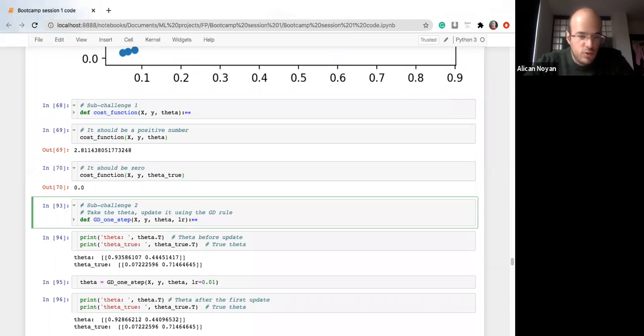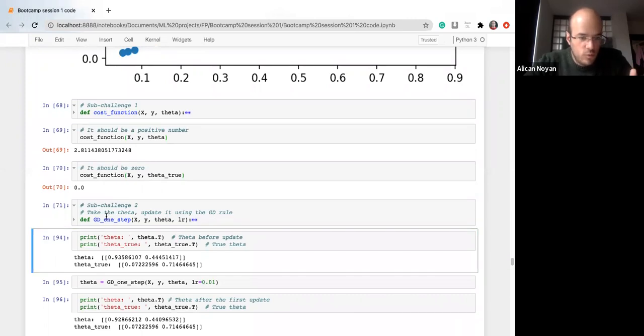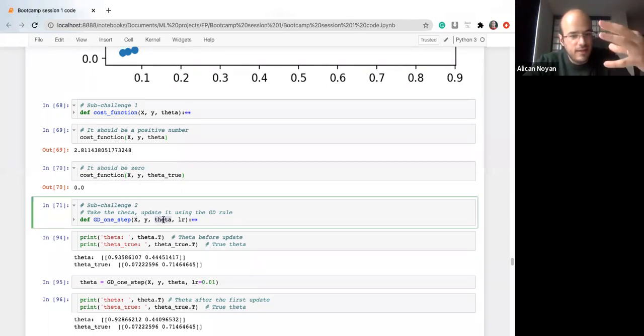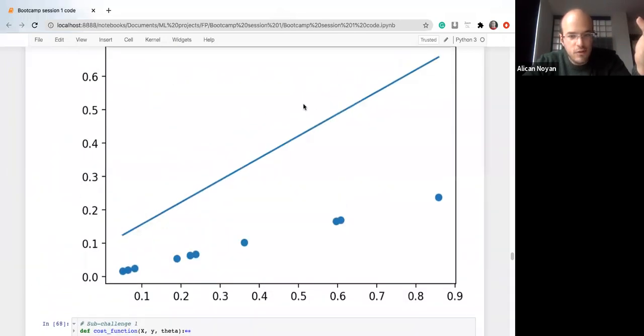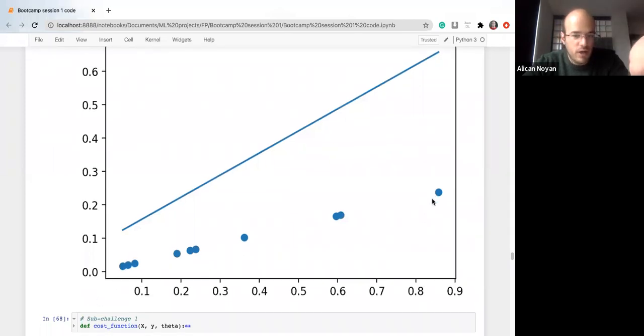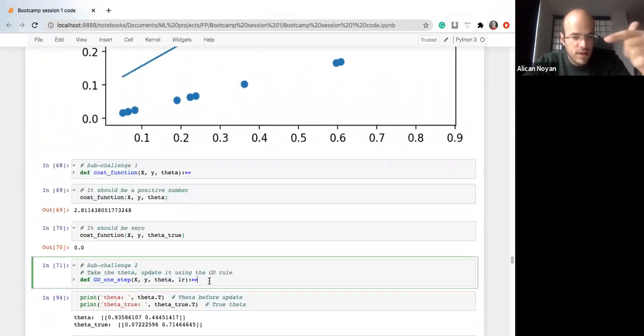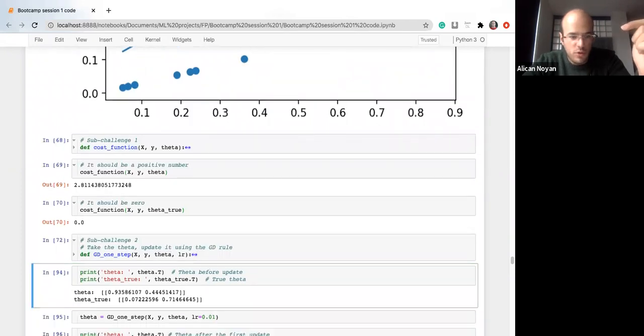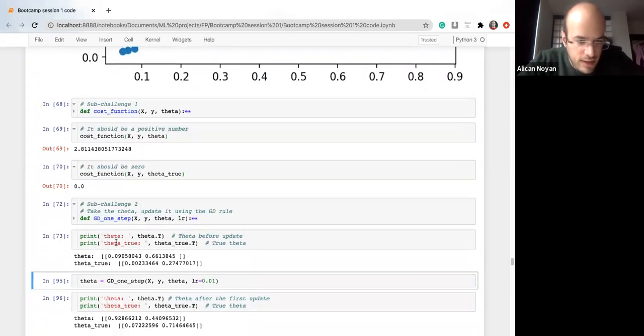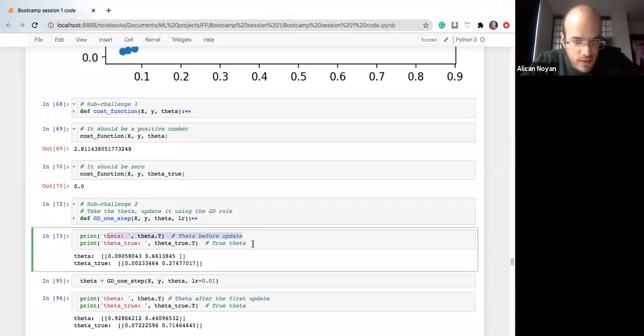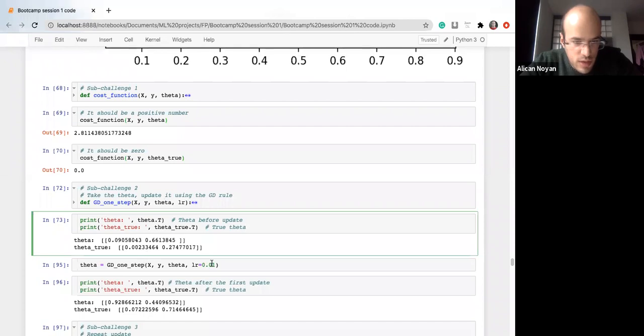This is the first sub-challenge. The second one is to implement the one-step gradient descent. Given x, y, and theta, give me an output, the updated theta. So instead of this line, it will be a line that is a bit closer to this line. Not very much, it's just one step, but a little bit. Let me show you how it will look. This is the random theta, and this is the true theta we want to reach.